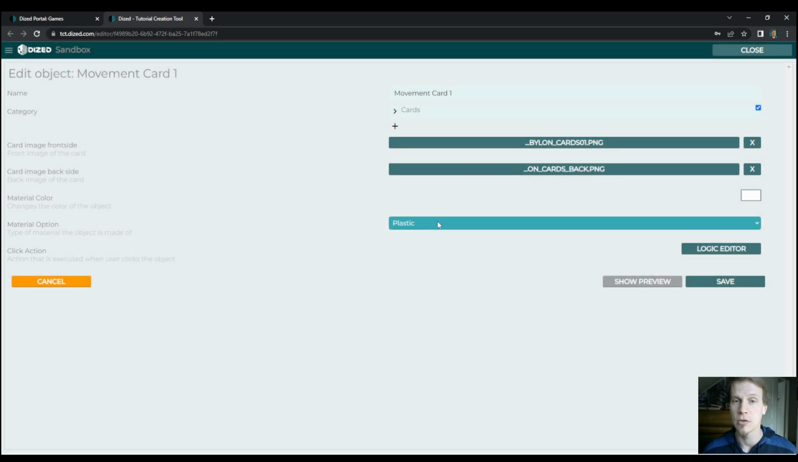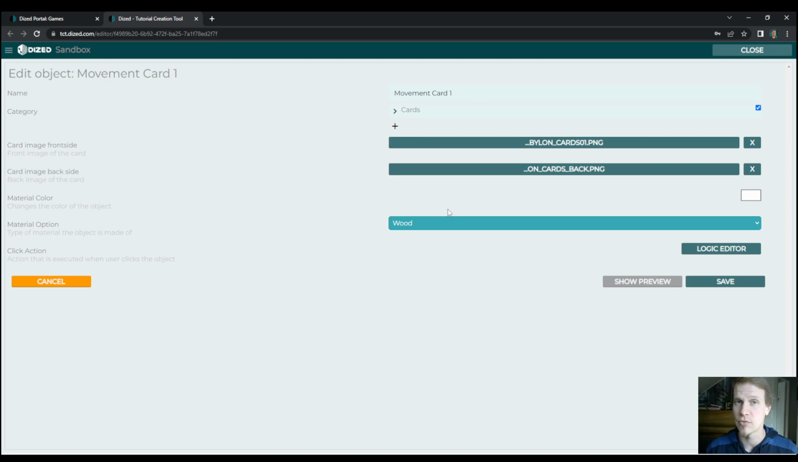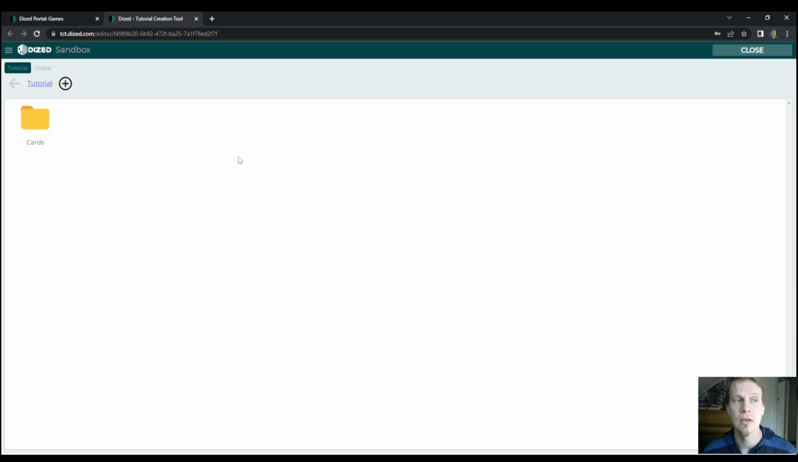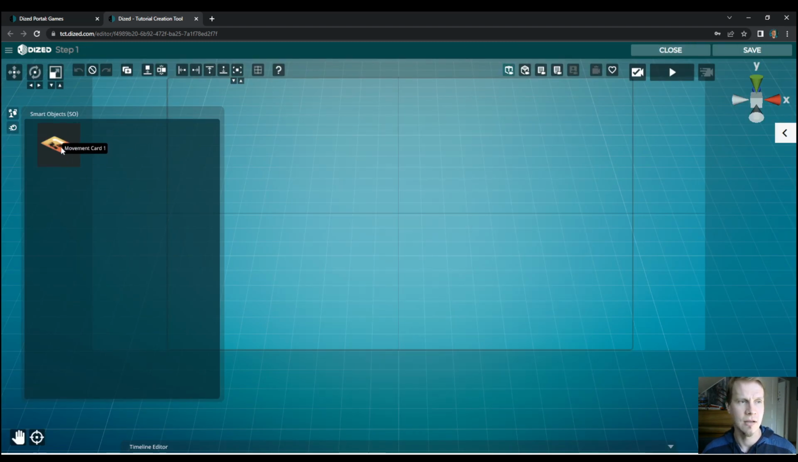There we go. I'm going to use material, which handles basically the reflection on the asset, and I'm going to use wood since that gives less reflection, and I like it a bit better myself. I don't need to give it a material color, and I very rarely need to give logic to an object at this stage. So I'm going to leave it empty, click save, and you will see that the card that you created appeared here. And now if you go into a step, you can see that the card is in your library and you can start using it immediately.